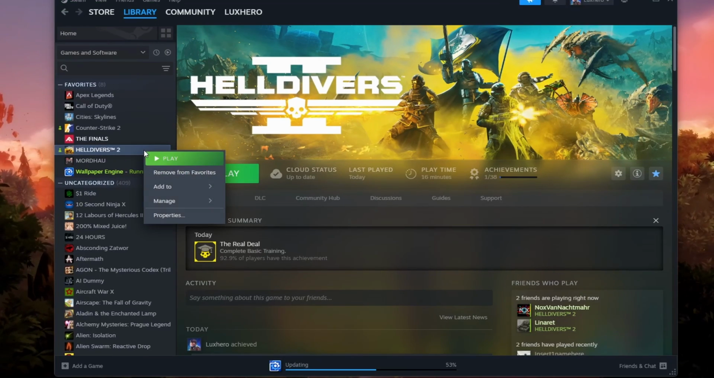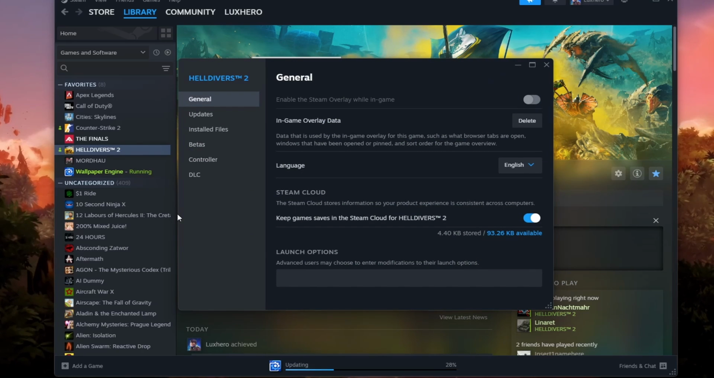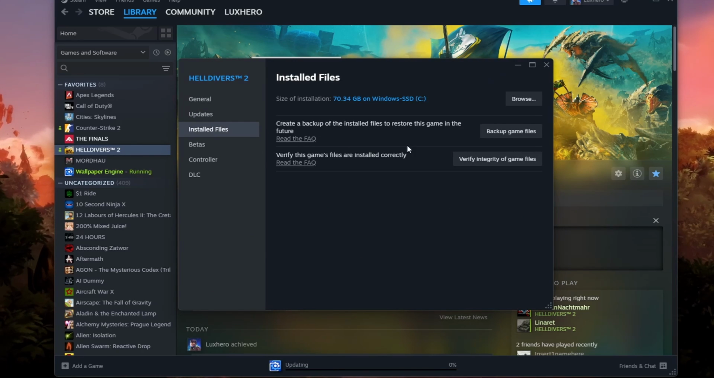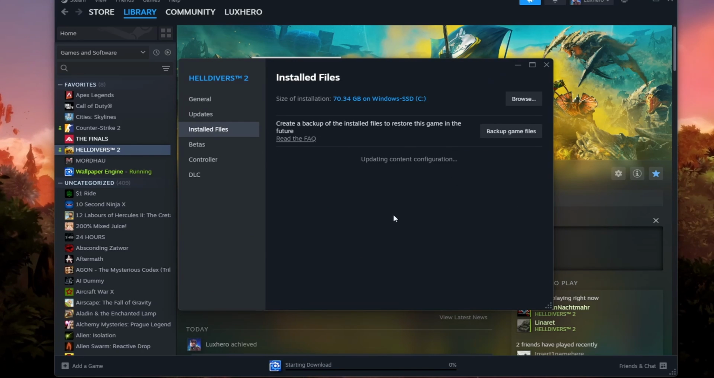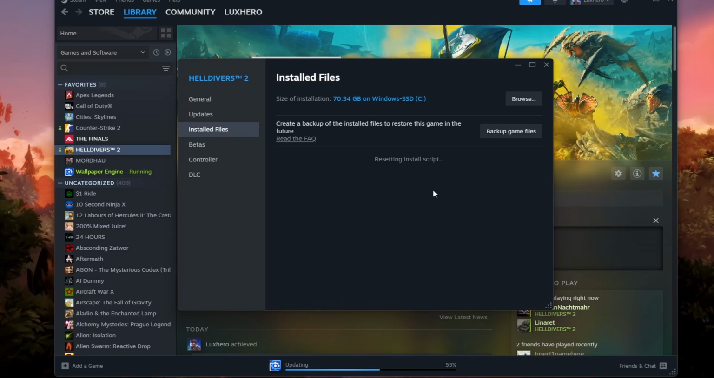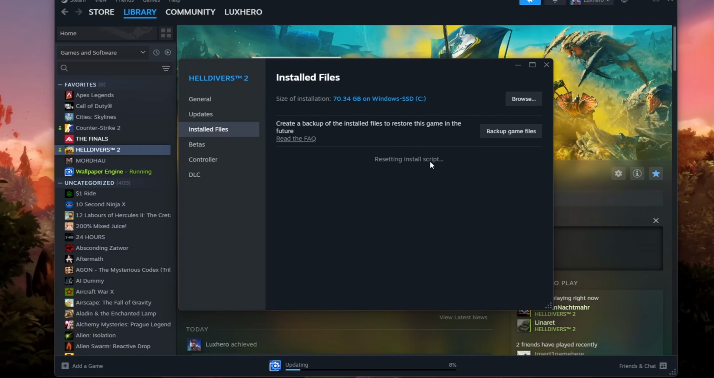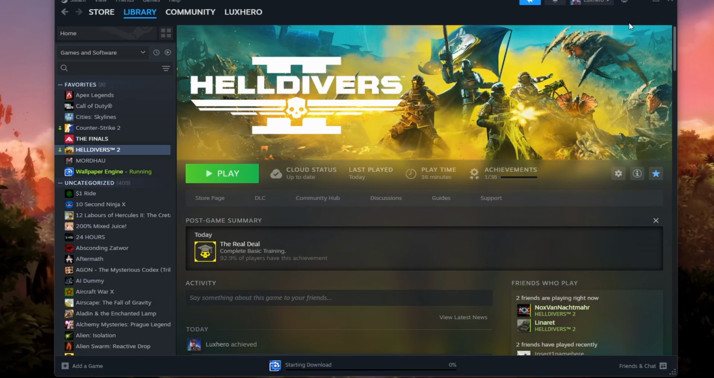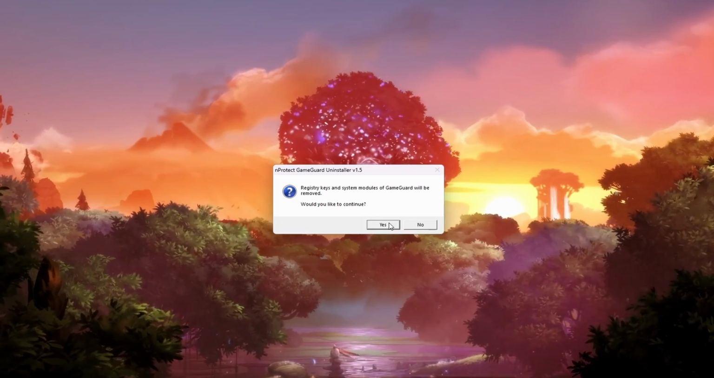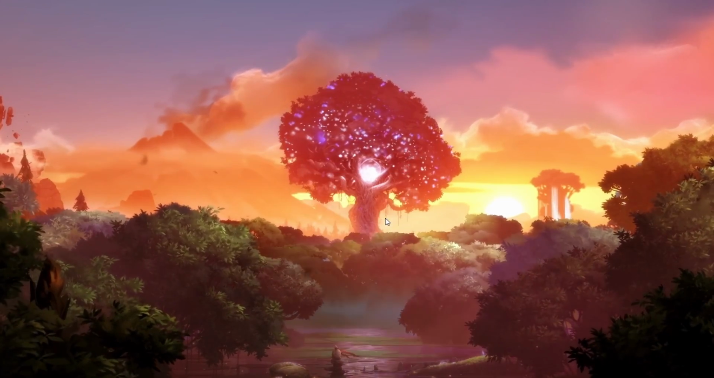Right-click Helldivers 2 again and select Properties. In the Installed Files section, click on Verify Integrity of Game Files. This will take a moment to re-download any missing and replace any corrupted game files. Try to relaunch Helldivers 2 again and see if this fixed the issue.